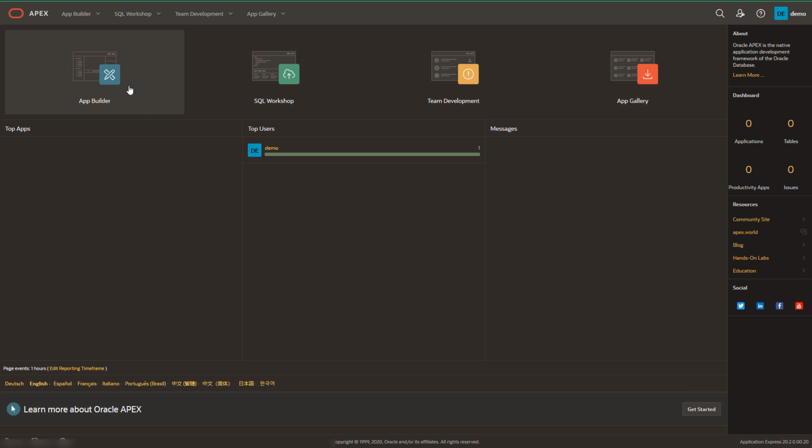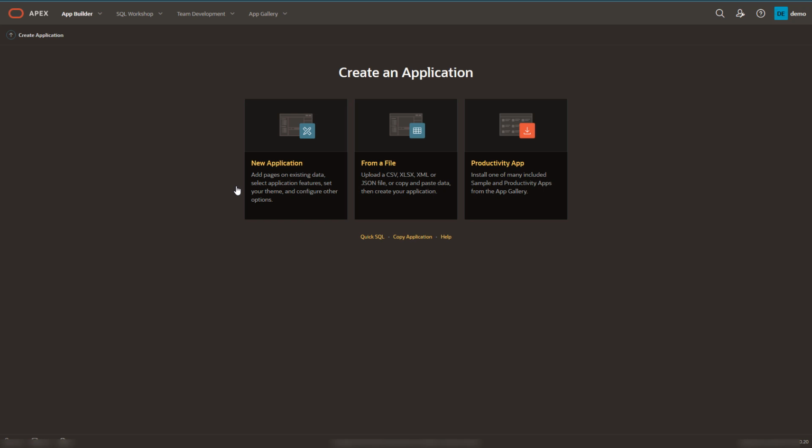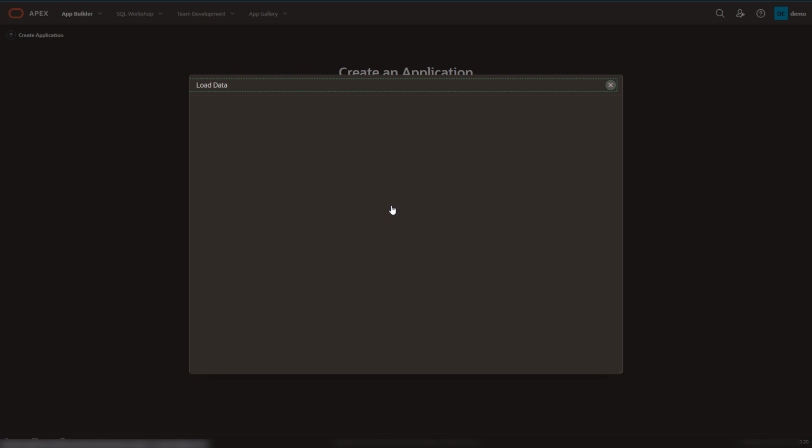So let's jump right into App Builder and use a wizard to create new app. Here we will create from a file, which is a common way to build new apps. When creating from a file, Apex allows me to upload CSV, XML, JSON, or Microsoft Excel files and then build the app based on that data. I can also copy and paste CSV data or leverage sample data files that are included with Apex.